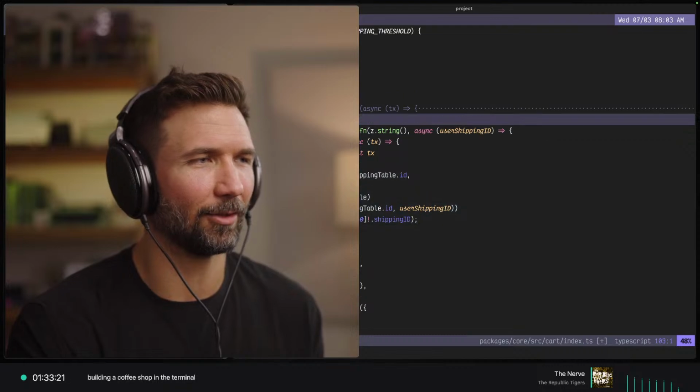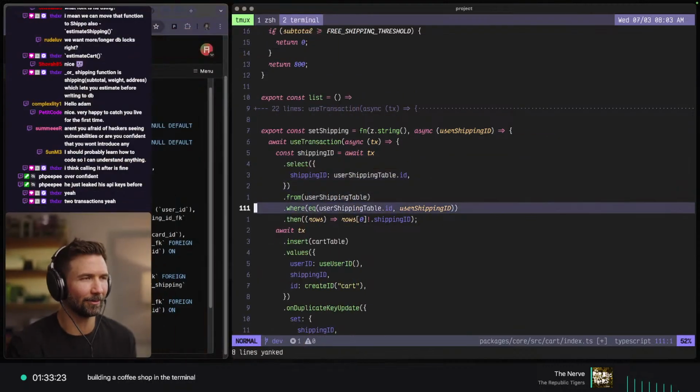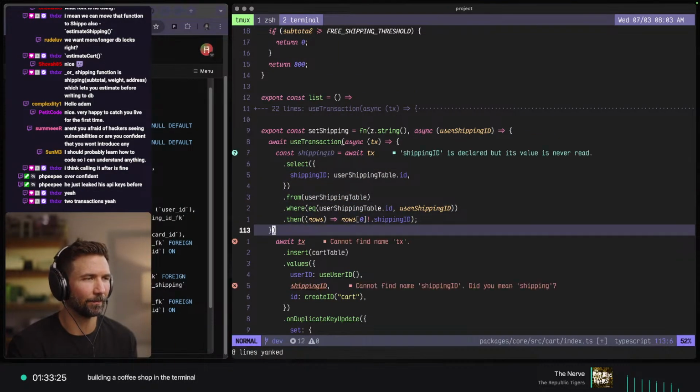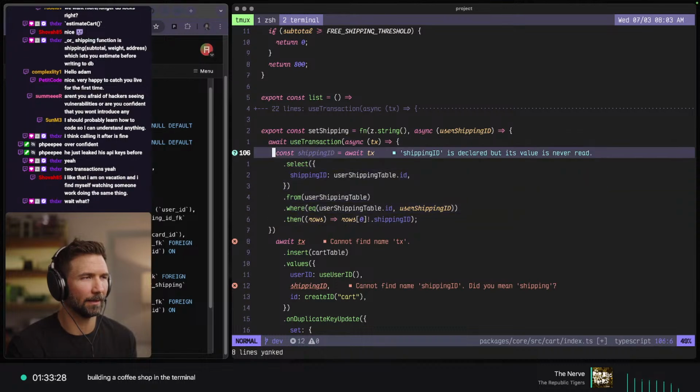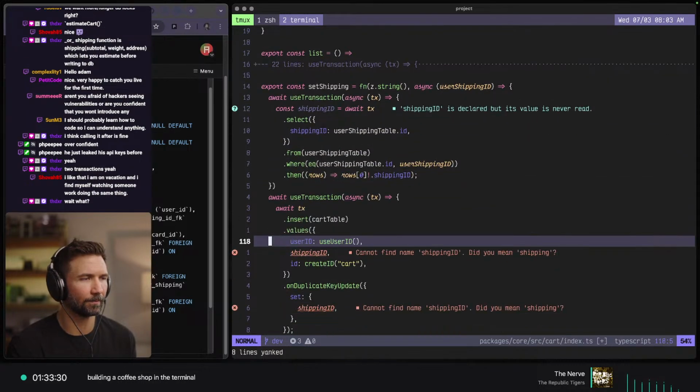Yeah. I still don't remember the difference between use transaction and create transaction, but that's okay. I don't need to. Look at that, two transactions. Boom.